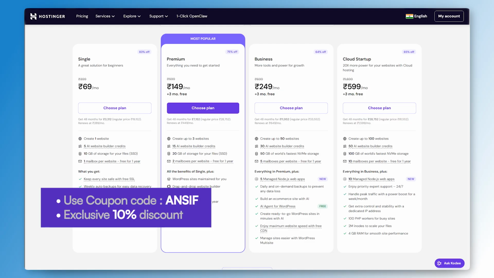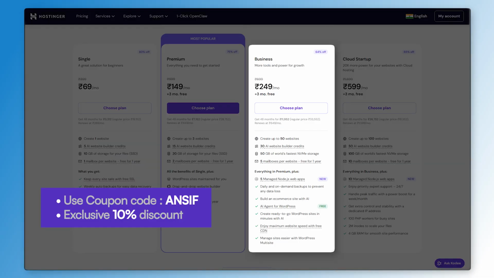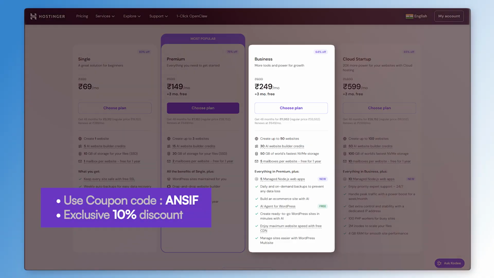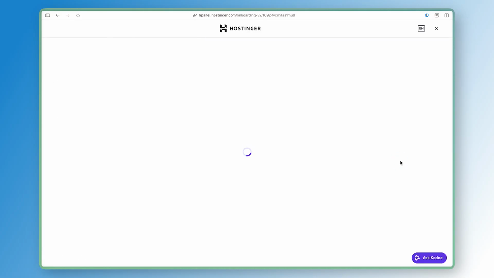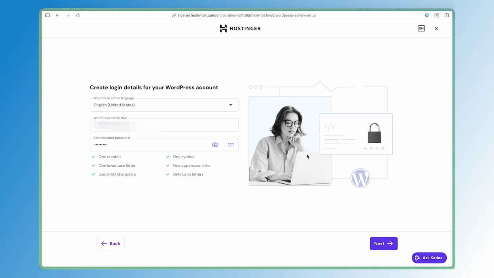Once you sign up for hosting, you will get these dashboard details. The process of signing up is very simple. Create an account like how you normally create an email address. Now you can choose which hosting plan is best for you. I have chosen the business web hosting plan. I am going to create a WordPress website in this. Now I click on continue creating or migrating a website. I click on continue. We are going to create this from scratch, not migrate.